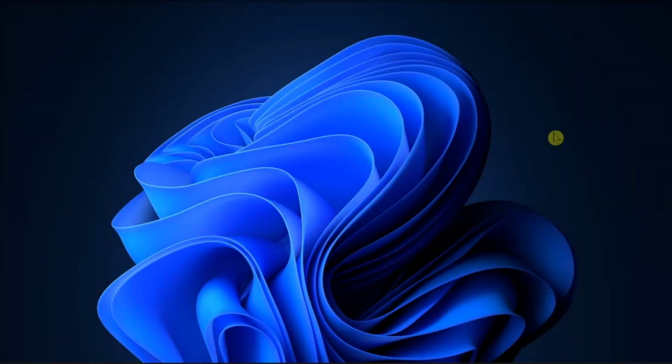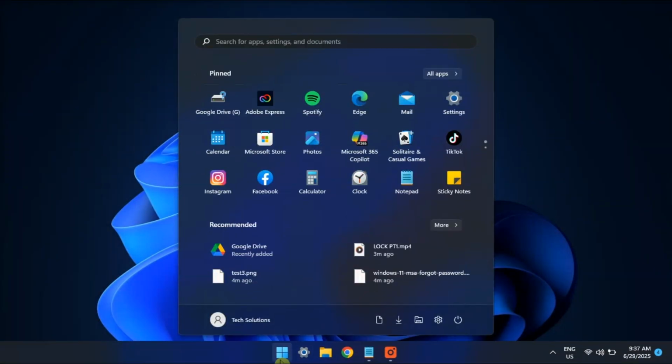Next, you can also simply use the power menu. You can just open the Start menu, click the power icon, then choose Shutdown.